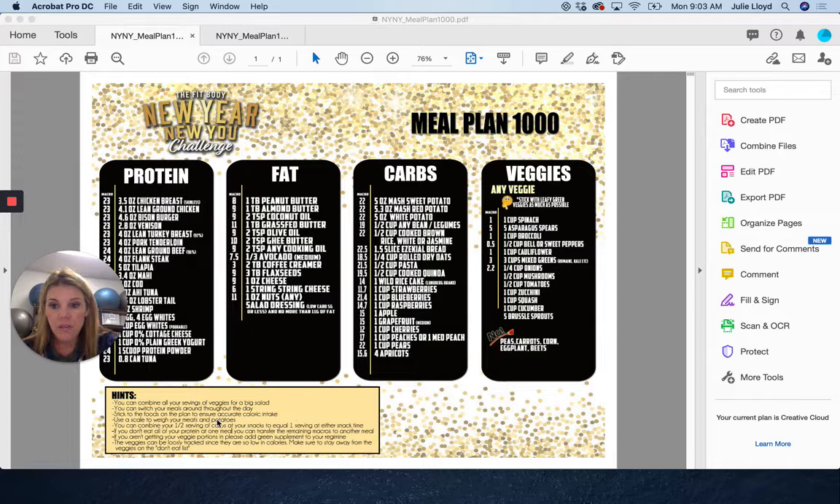Use a scale to weigh your meats and potatoes. This is essential. You can get food scales off of Amazon, Target, Walmart. You can combine your half serving of carbs at your snacks to equal 1 serving at either snack time. That will become more clear on the next page. If you don't eat all your protein at one meal, you can transfer the remaining macros to another meal. That is totally acceptable. If you aren't getting your veggie portions in, please add green supplement to your regimen.